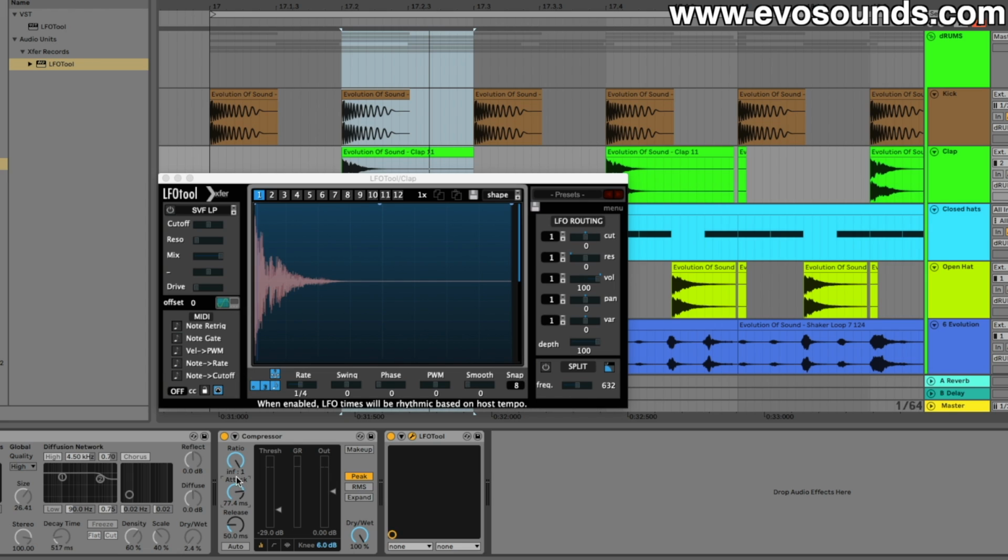So from here, we're going to lower down our ratio. The higher the ratio, the harder the compression. So just play around with it once you have your value set.